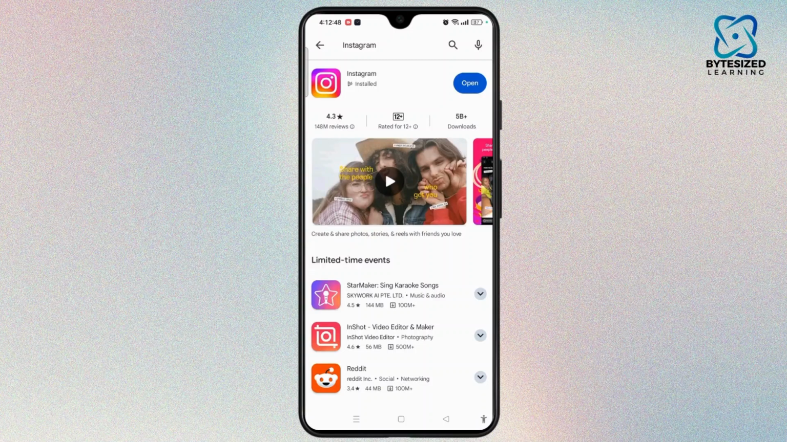For that, you can open the Play Store and search for Instagram app on the search bar. When you open it and see the update button next to Instagram, then you have to tap on update and update your app. Once updated, you can easily launch the app and open it.